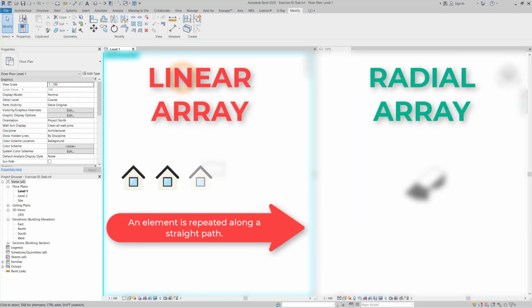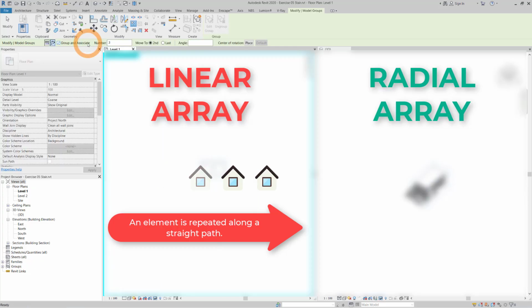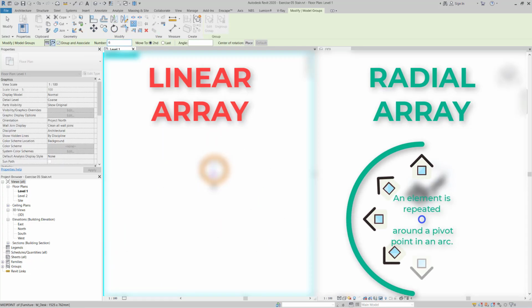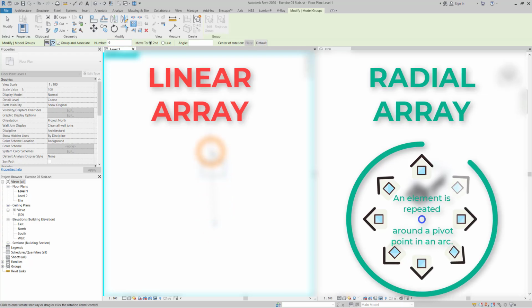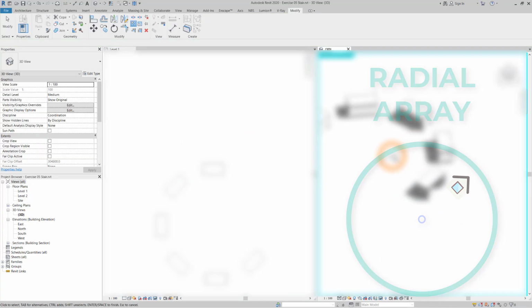Linear array, this is where you take an element and repeat it along a straight path. Radial array, this is where you take an element and repeat it around a pivot point in an arc. In this tutorial, I will show you how to create both types. Let's start with a linear array.